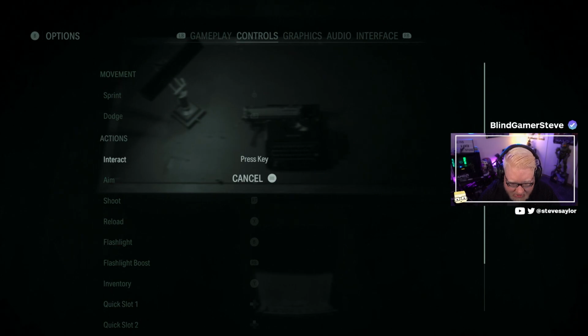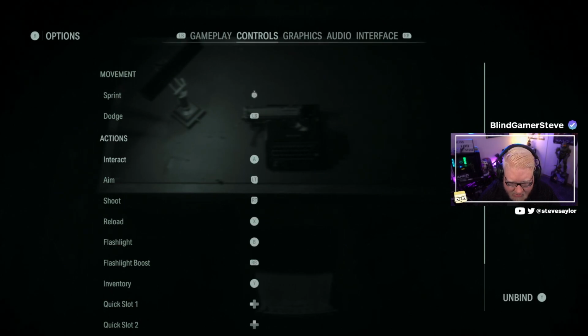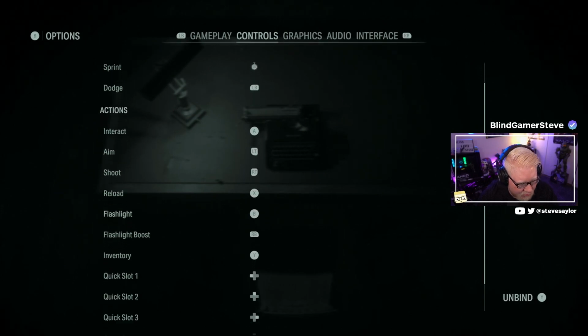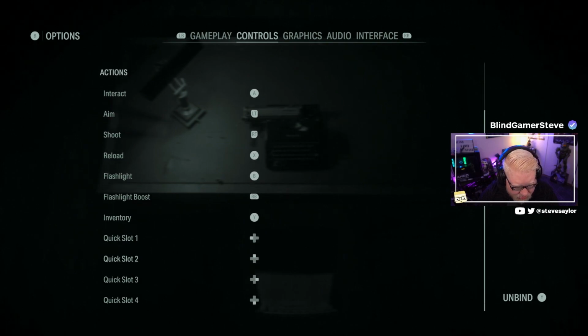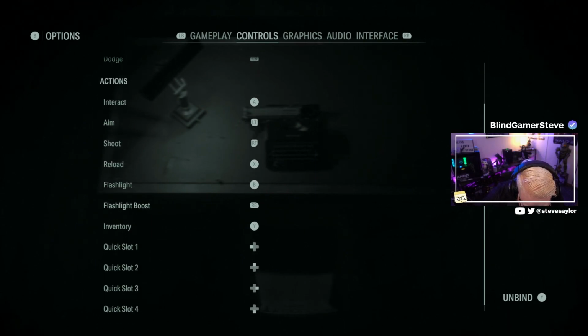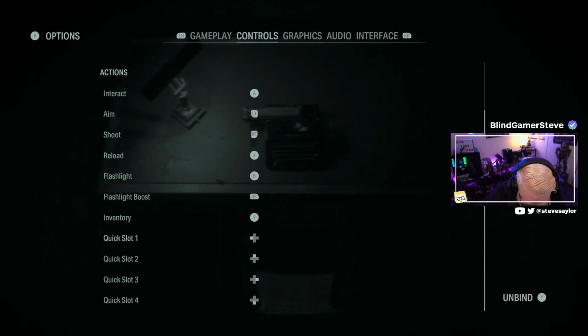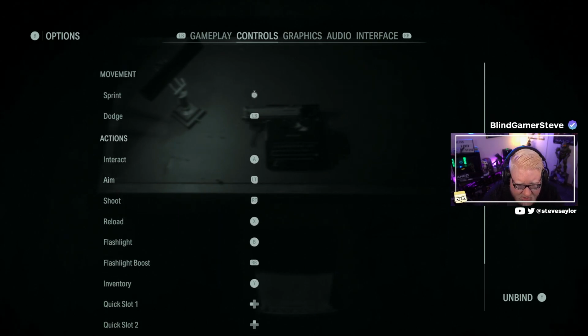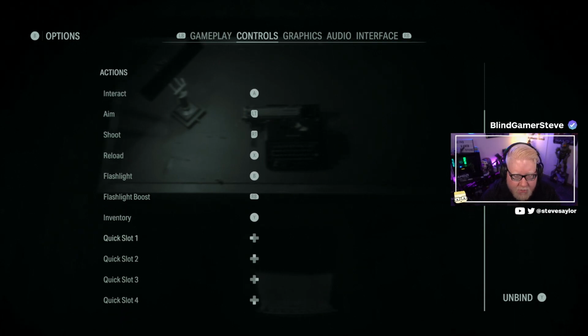Okay, so it looks like, press key. Okay, there we go. So it looks like you can rebind controls. But does it use all the buttons? A, B, X, Y, and the D-pad, and the shoulder buttons, as well as the trigger buttons. So yeah, it uses all the buttons on the controller.